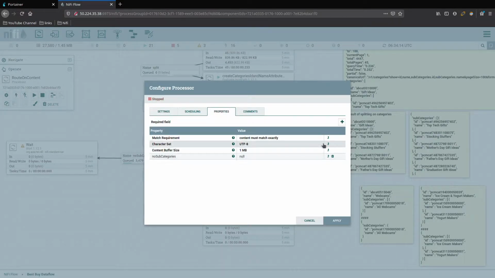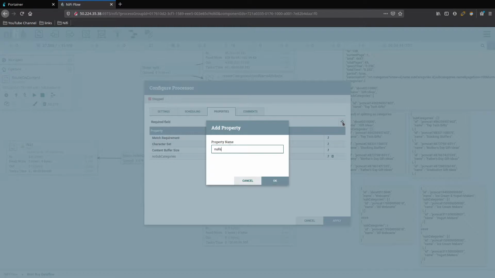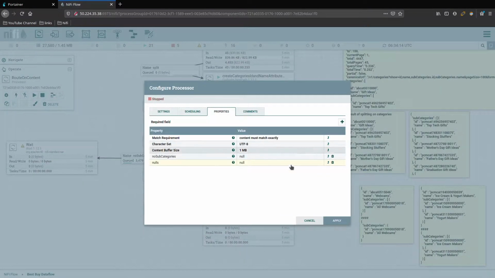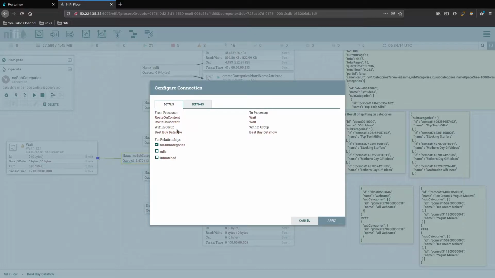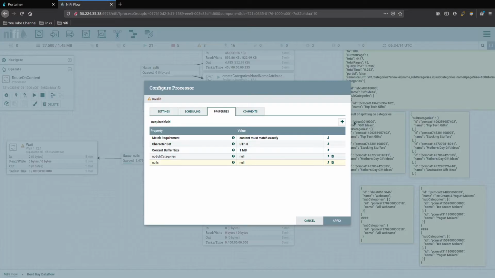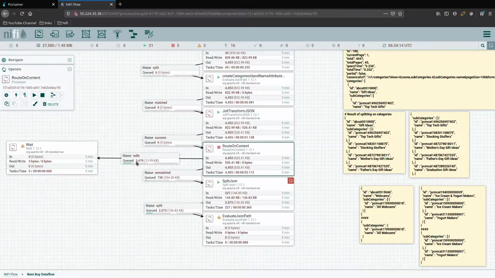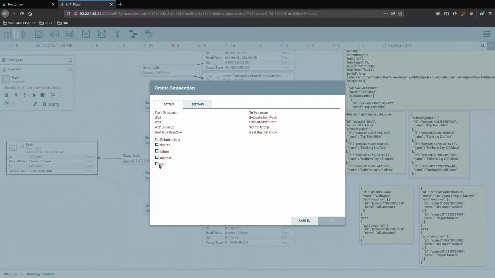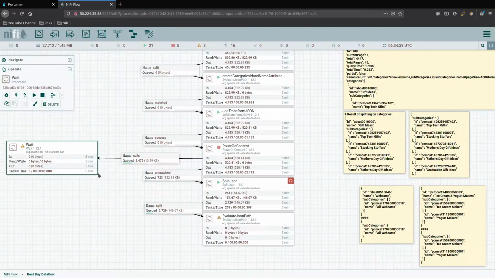We'll go ahead and add nulls and just put null in there. Edit this relationship, say it's nulls, not subcategory. And now we can go ahead and remove that extra one. There we go. So this is our null route, right? And we're gonna end up grabbing those and bring them back in, sending them into the evaluate JSON here. But it's not gonna be the wait. We'll replace the wait and we'll just route them straight in there. But before we do that, let's take care of the problem we have with this split.